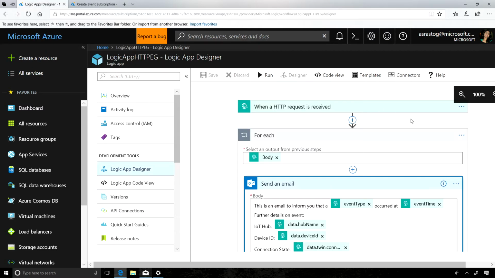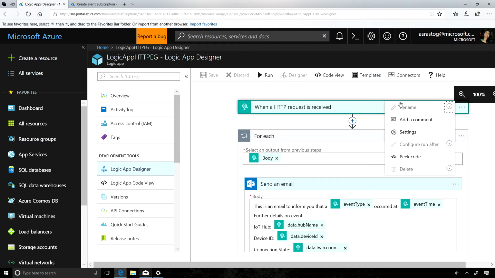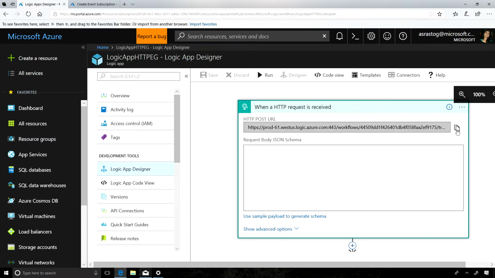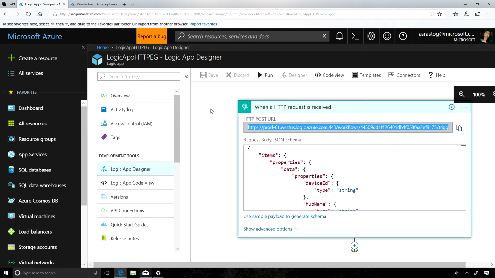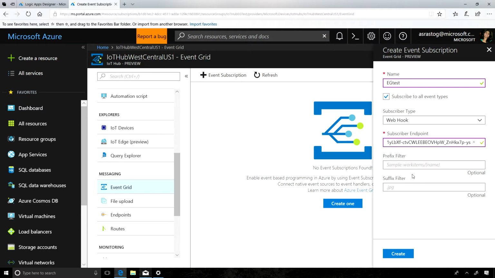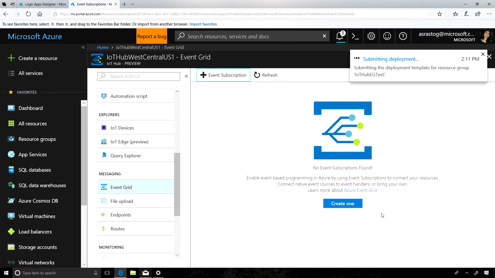Okay. So all I'm going to do is capture the HTTP endpoint that I created, which is basically the link to this workflow that we've created on Logic Apps, and then paste it right here. Event Grid also gives me the capability to filter some of the events that I want to publish. So let's say I want to filter only data when it comes from a temperature sensor. I'm able to add that as a suffix. And I have now created an Event Grid subscription. This is basically a route between IoT Hub and my Logic App workflow.